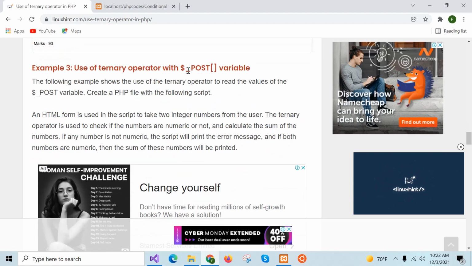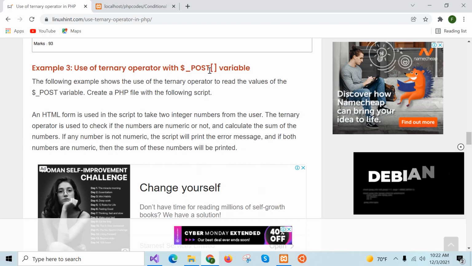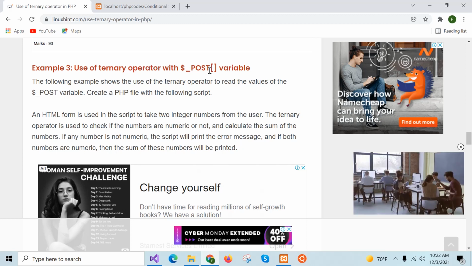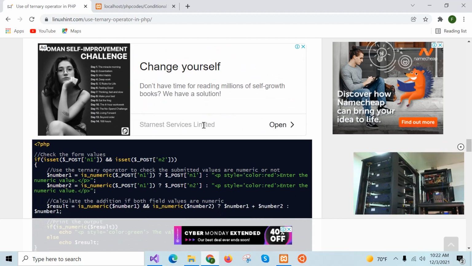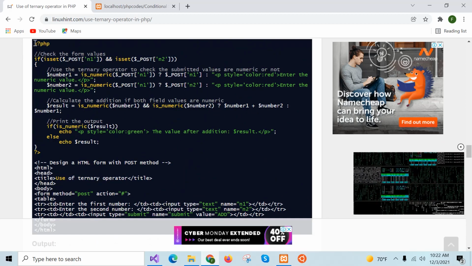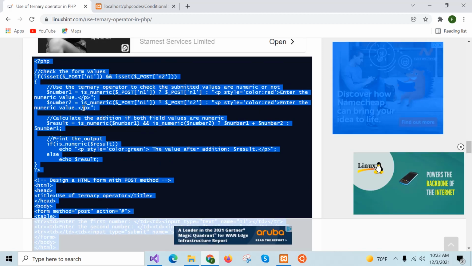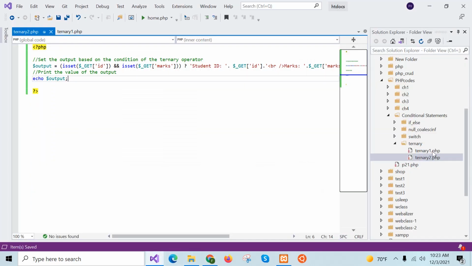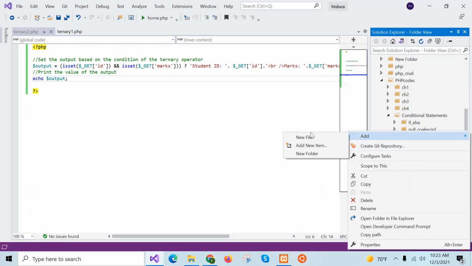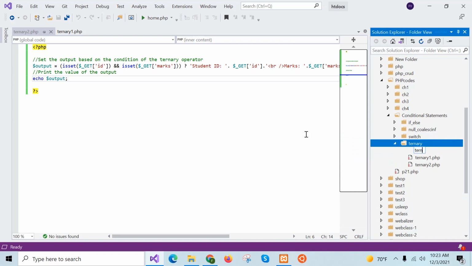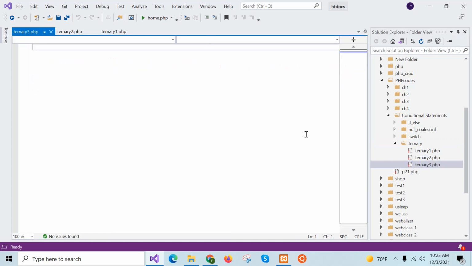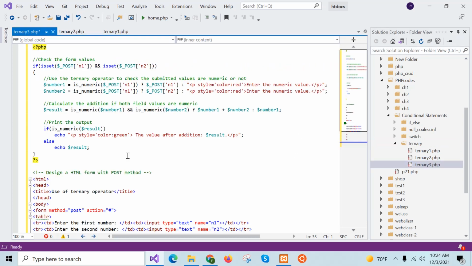Use of the ternary operator with $_POST. We know the $_POST variable is used to read the data submitted by a form. So this script will contain an HTML form. Okay, now I will explain the code and how it works.